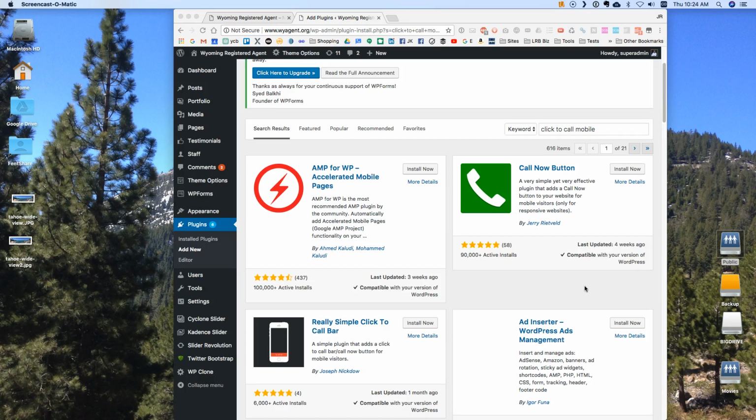So the other way to do this is that there are plugins already available that will do it, just not with quite the diversity. There's this call now button, which I don't like. It makes a little round button. It might be okay, but to me it's not as blaring, and I want something blaring. My favorite is this really simple click to call bar. So I can install that.